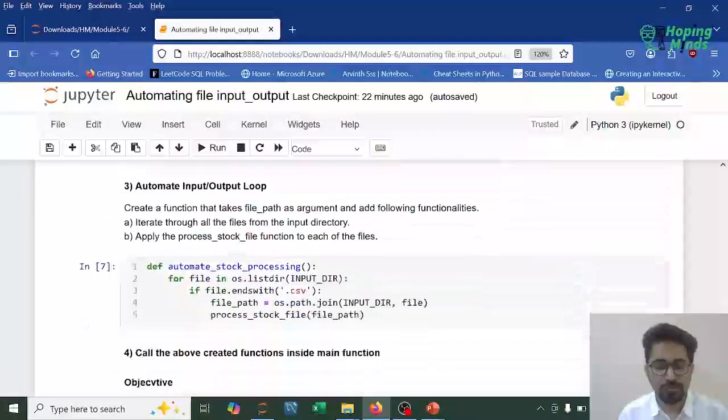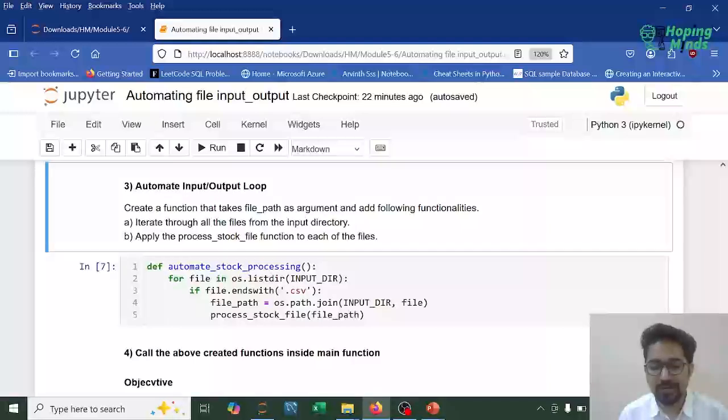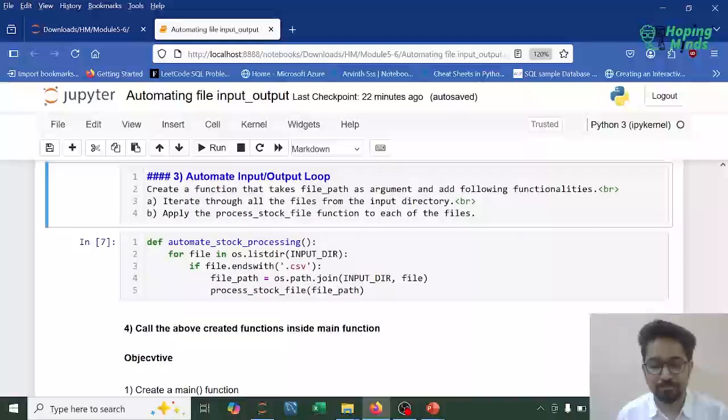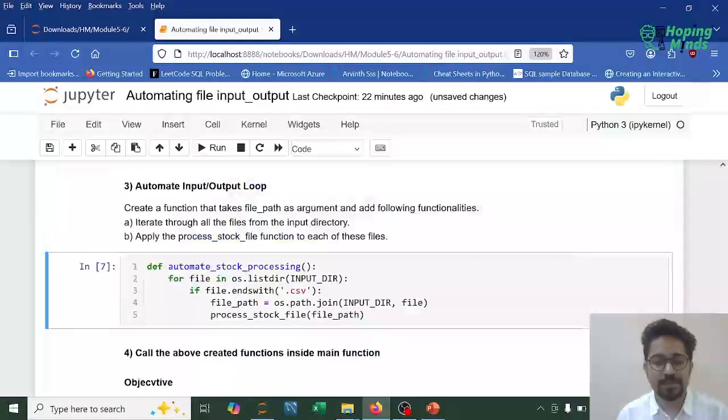So the third step would be to automate input output loop. So we are going to create a function that takes file path as argument and add the following functionalities. What are the functionalities? We have to iterate through all the files from the input directory, and then we have to apply the process stock file function to each of these files. Alright, let's see how this can be done.